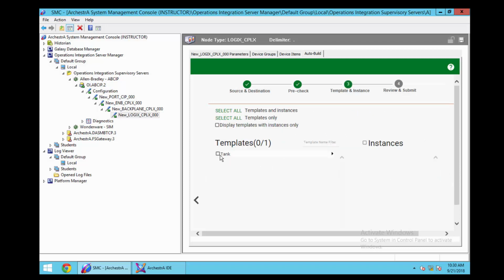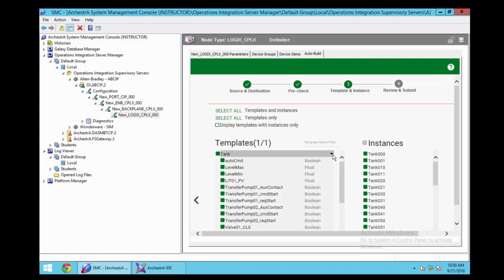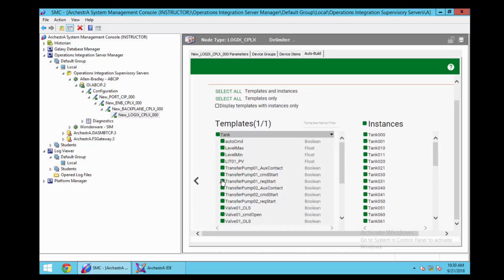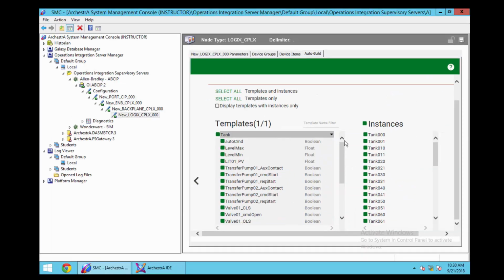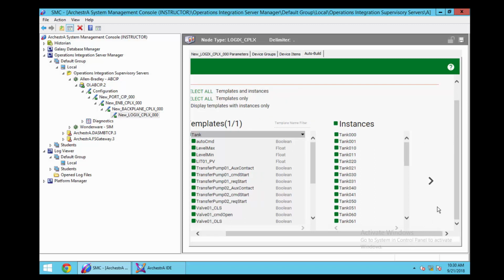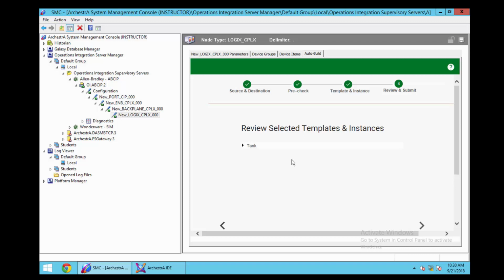Then I can see that the system reached down into the PLC and defined what it thought would be a template called tank, based on a UDT, and these are the members associated with it. I've got my auto command, my level transmitter, my different pumps, and the request to start command. Based on that, it found 40 or 50 different instances of that UDT being used throughout the PLC. Again, I'll click next, and I can review the data types and the different objects it's going to create.